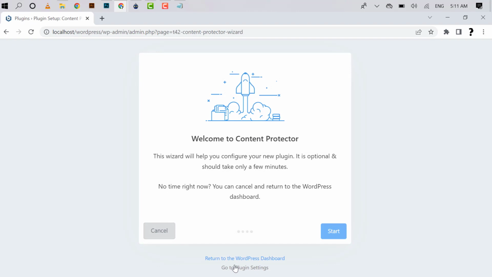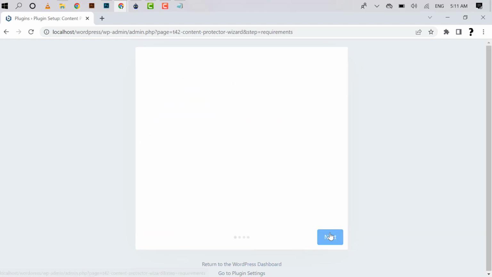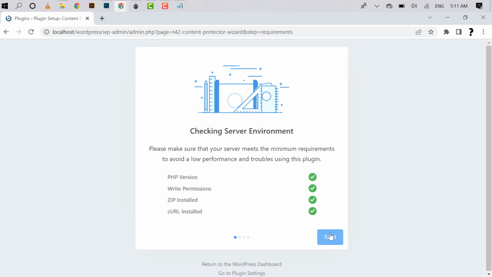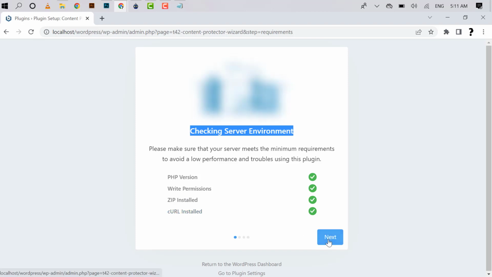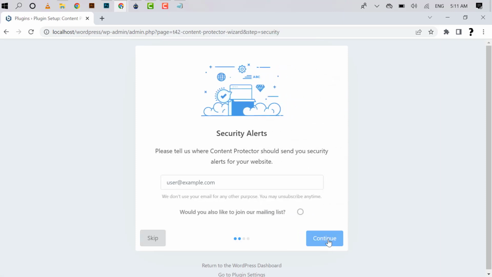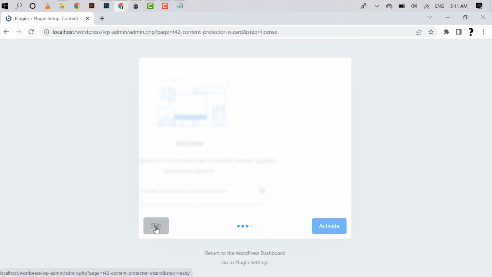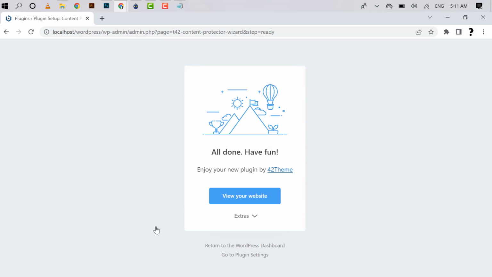A dialog box will open. Read it and click on start. Now it will check the server environment. Everything is okay. Now click on next. Now skip this step, and also skip this. Click on view your website.